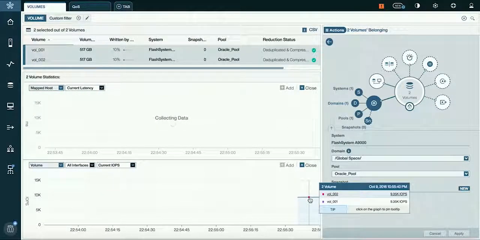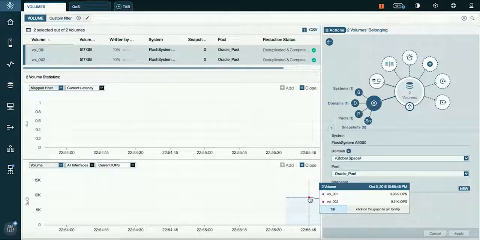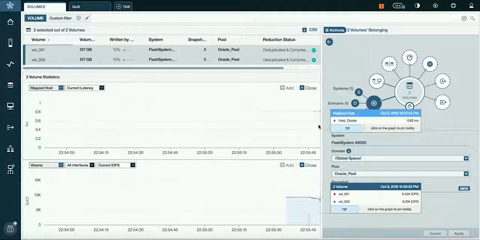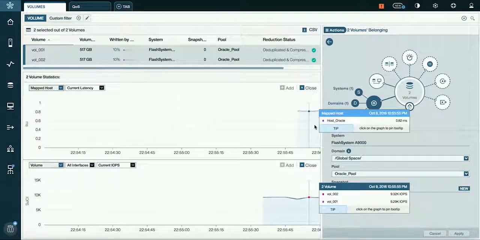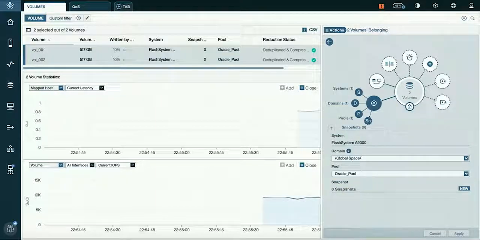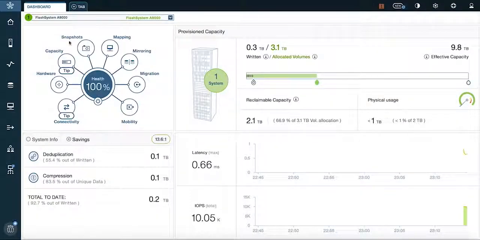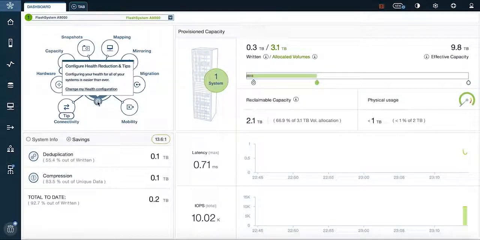I can see those two volumes. Each volume is doing approximately 9,300 IOPS. And then up here, using the mapped host, I can see that the host itself is doing less than 1 millisecond. And this is all available through our health, as well as how we want to configure the tips, as well as the thresholds.